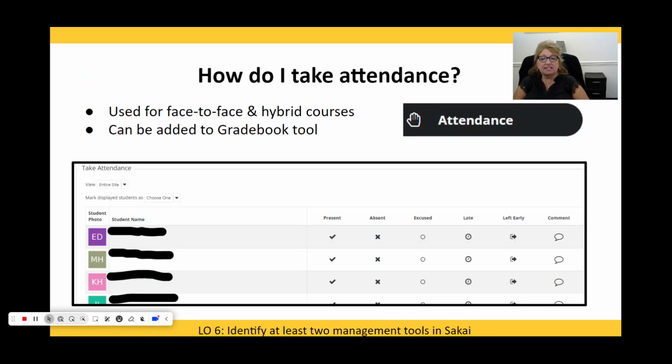Attendance. Attendance gives you the ability to mark students present, absent, excused, late, left early, and you can leave comments. It can be preset as a category in your gradebook.